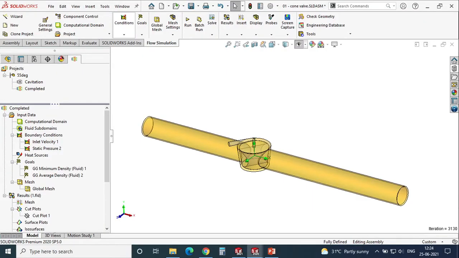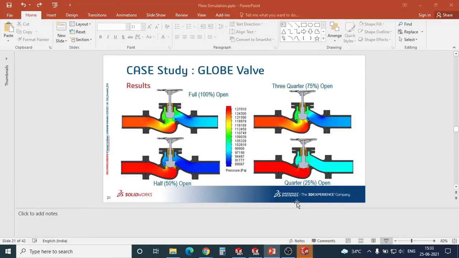Now let me just take this example and show you how you can check whether any cavitation is occurring inside your part or not.